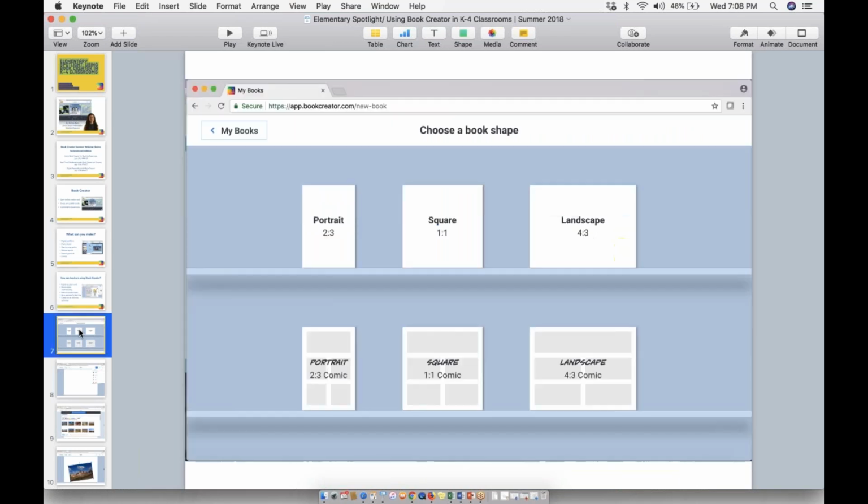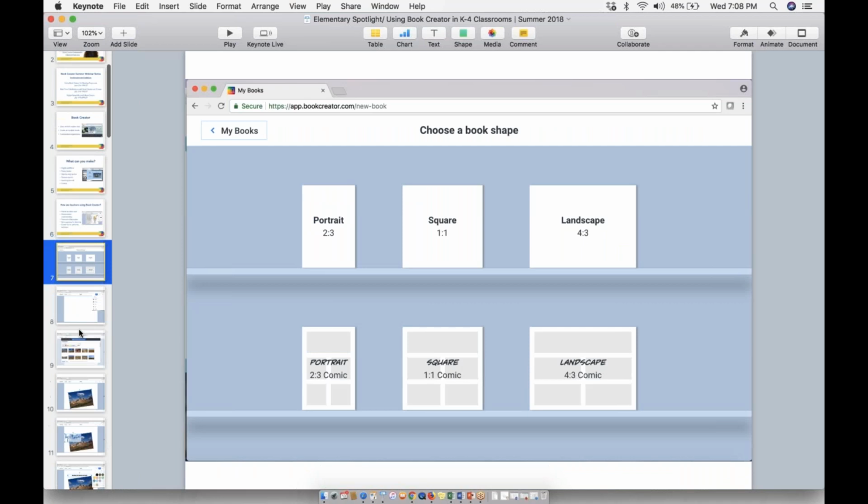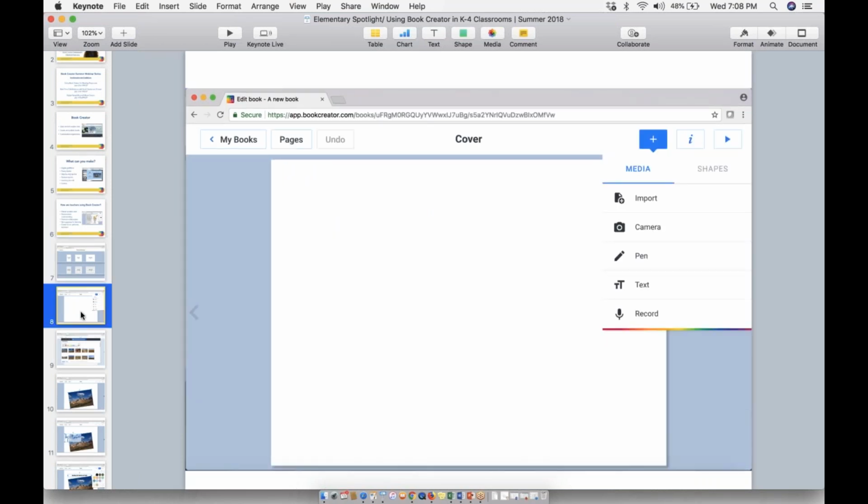Now, there are a few things to just quickly cover for those of you who are new to Book Creator or haven't used it recently or on Chrome. When you log into Book Creator on Chrome, you have the option to make different shapes for your book layout. On every page, you can do a few different things. You can import and add images or video, or search for images as well. You can snap pictures with the camera tool. You can draw with the pen tool to add illustrations. You can add text to the screen and record your voice to every page.